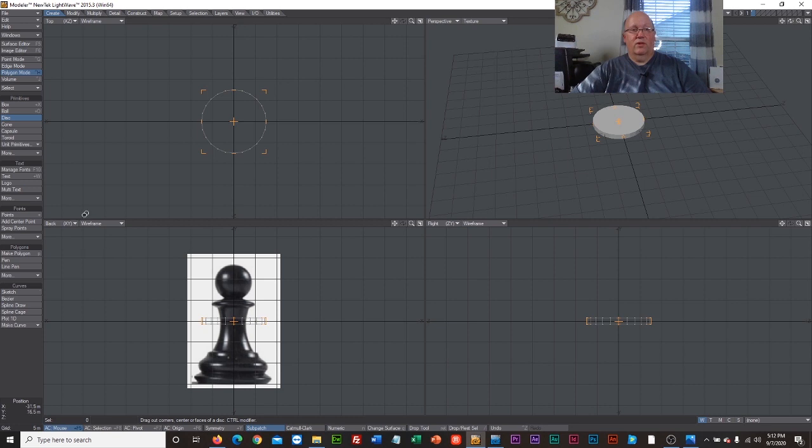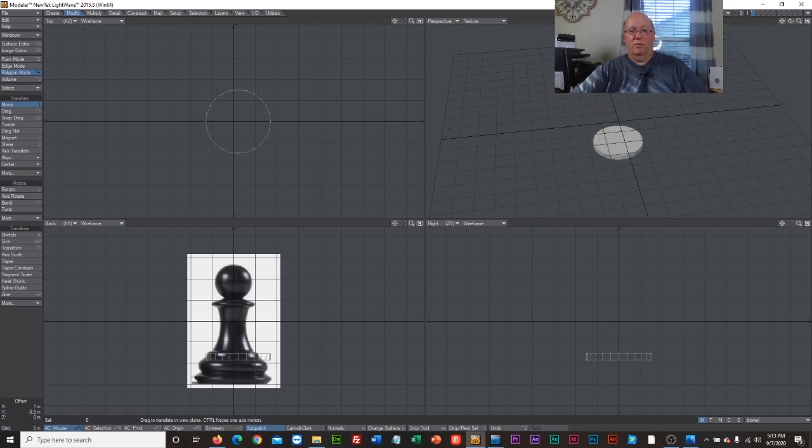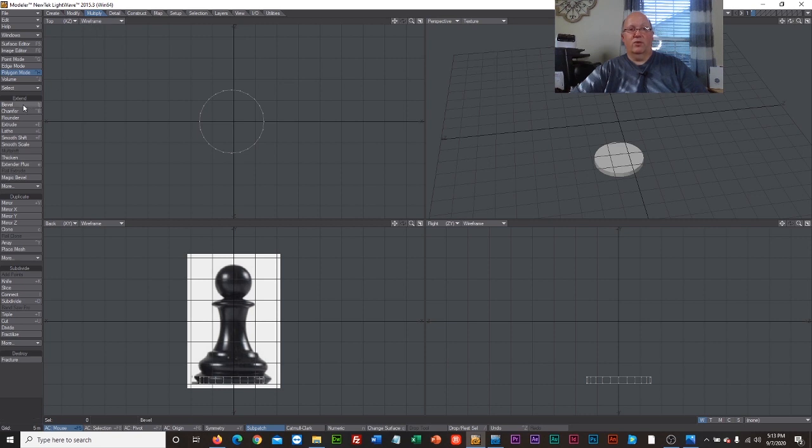I can also, if I turn off disk and I modify move, move this base piece down there. What I want to do is pretend that that base piece is that base piece, and I'll show you what I mean. It's easier to see over here. I'm going to turn off move. So now I've got my disk, and I'm going to go to multiply. That's where the bevel tool is. But before I do that, I'm going to select only one polygon, just that circle. So the circle polygon is selected. Then if I go to bevel, watch what I can do with that.